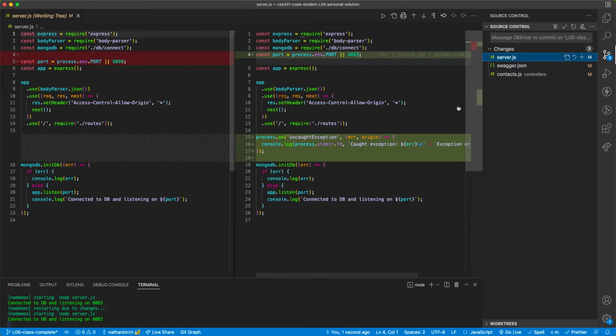If I go to my server.js file, I just changed this port to 8083 because I have other stuff running right now. I'm working on some other projects. But lines 15 through 18 are definitely new.